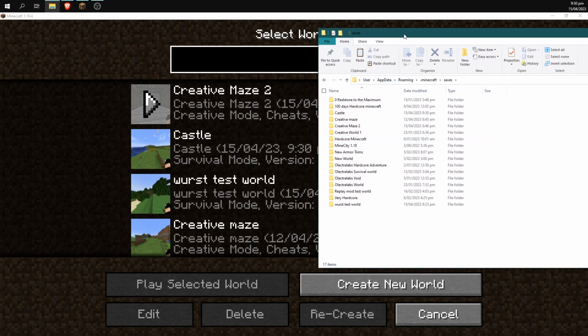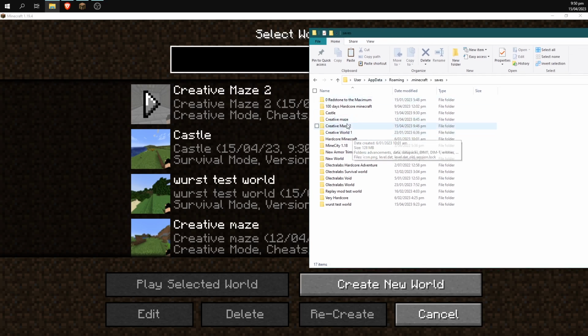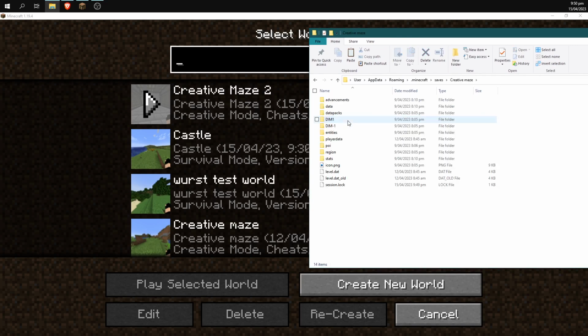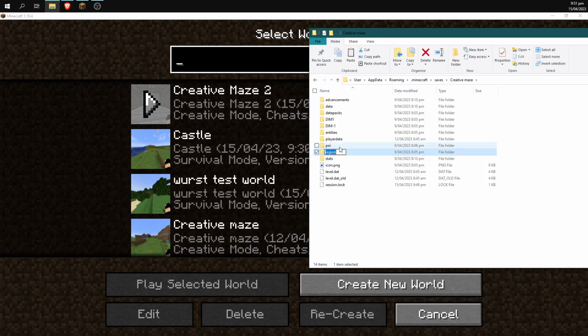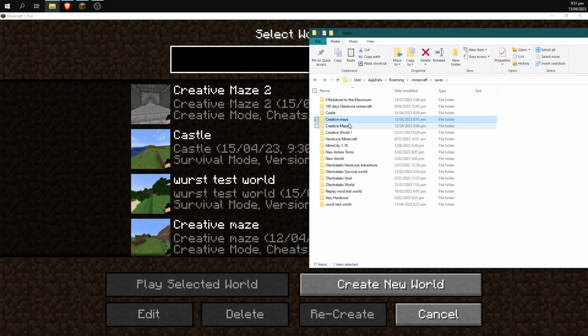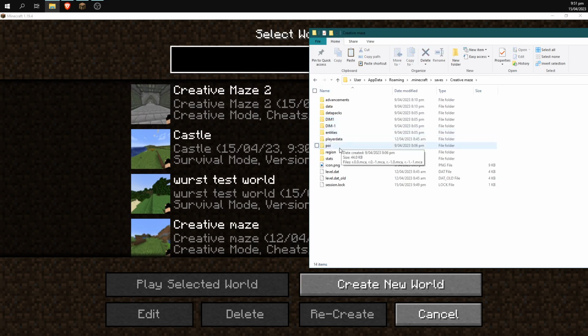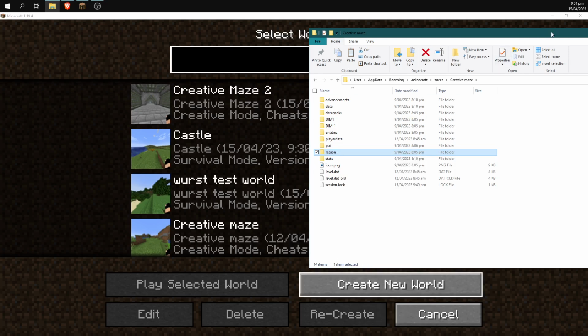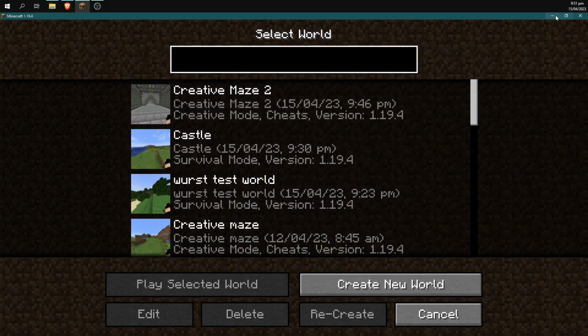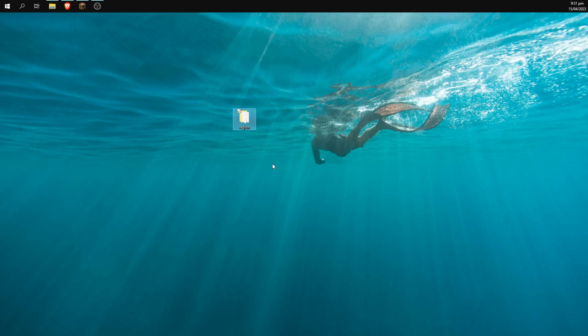So for example, this one, Creative Maze, was the world that is corrupted and I can't get into it. But we can get all the builds that we've made in this world back. So what we're going to do is copy the region folder. Click on the world that you want to restore that you can't access, click on that folder and then click on the region folder and right click and go copy. And then I'm just going to paste the region folder onto the desktop here. So now I've got the region folder on the desktop.